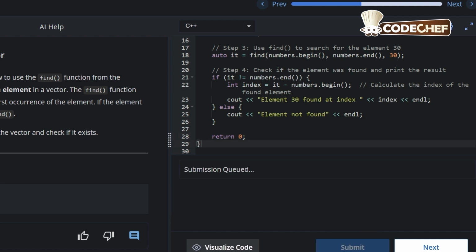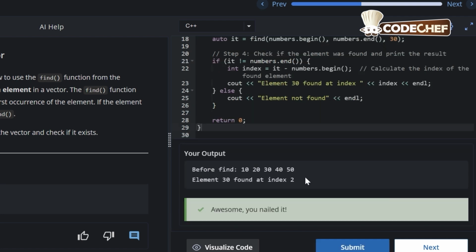Now let us run the program to see the output. Before find: 10, 20, 30, 40, 50, element 30 found at index number 2. As you can see, 30 is there at index number 2. So this is how we use the find method using the algorithm header file in C++.